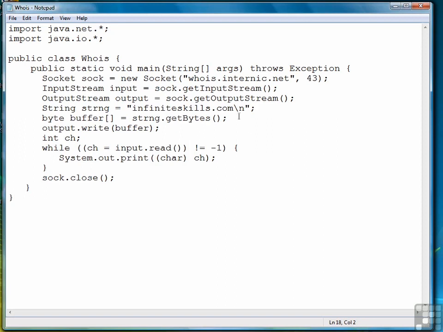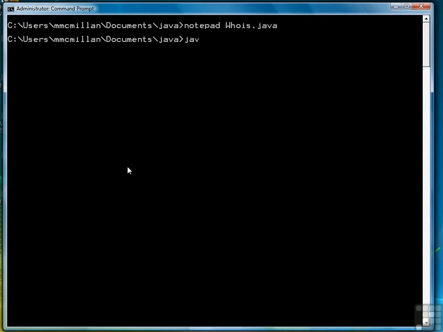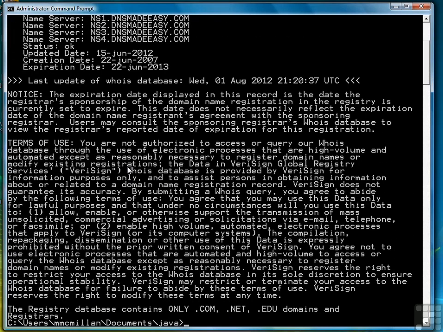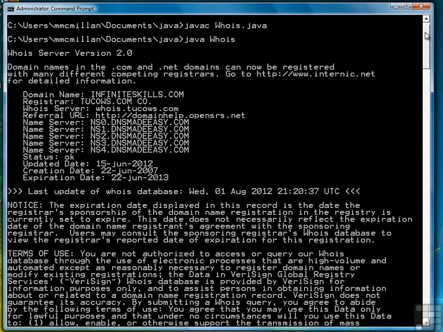And there we go. So we'll save this, go to our command window, compile it, now run it. And there's our registration information about infiniteskills.com.